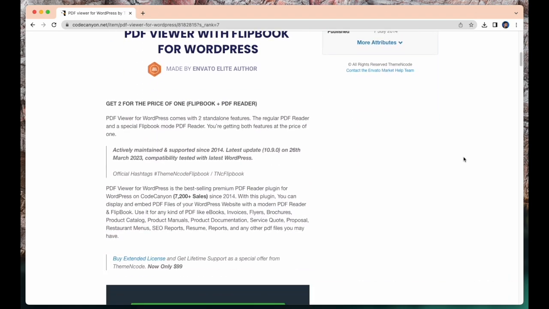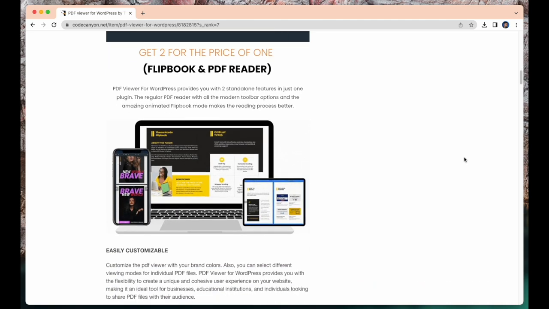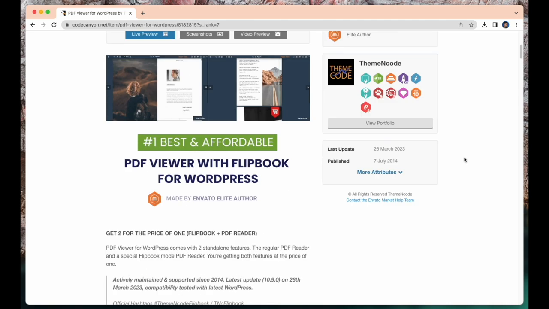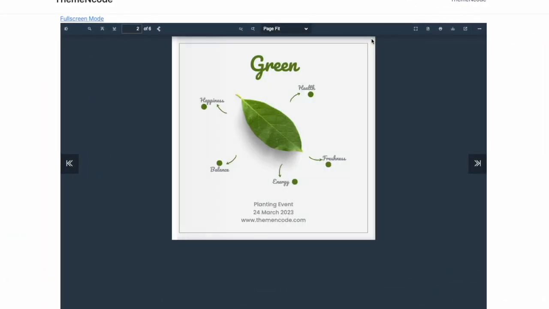Okay, our solution is PDF viewer for WordPress. Officially the short name is TNCFlipbook. TNCFlipbook is a WordPress website plugin, and with this plugin you can take your houseplant business to the next level.